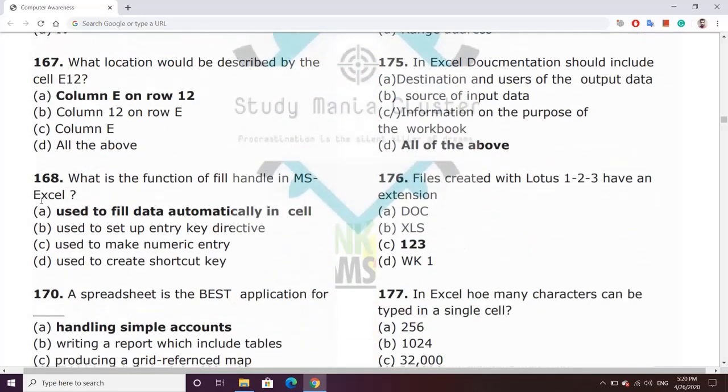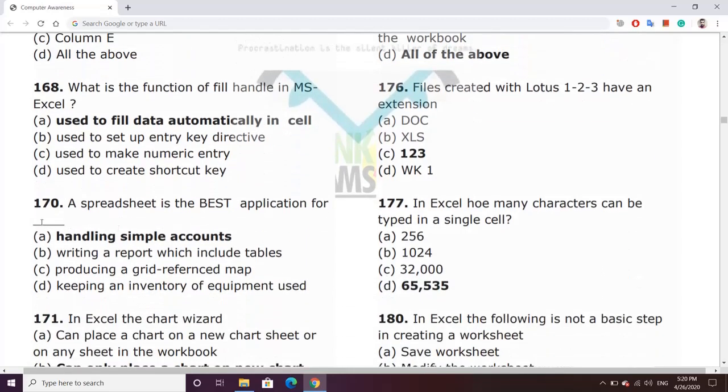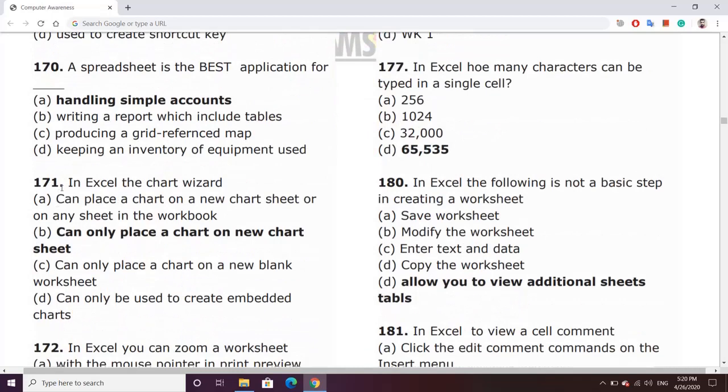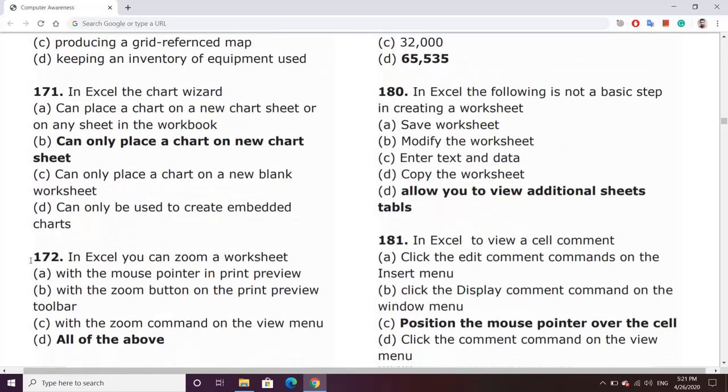What is the function of fill handle in MS Excel, used to fill data automatically in cell? A spreadsheet is the best application for handling simple accounts. In Excel, the chart wizard can only place a chart on new chart sheet. In Excel, you can zoom a worksheet with the mouse pointer in print view, with the zoom button on the print preview toolbar, with the zoom command on the view menu.